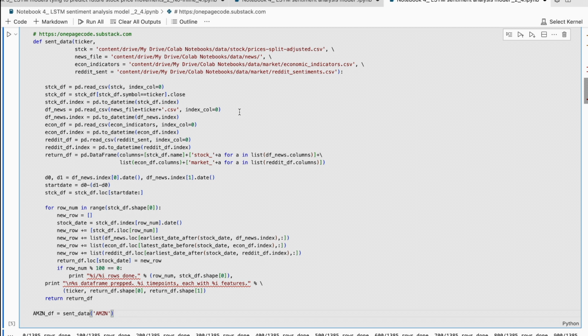The final output is a data frame with the stock price, news articles, economic indicators, and market sentiment data all in one table, organized by date. This data frame is then returned and saved as amzn_df for future use.